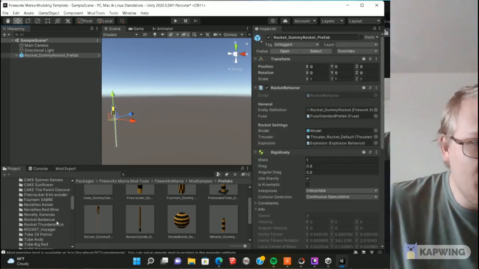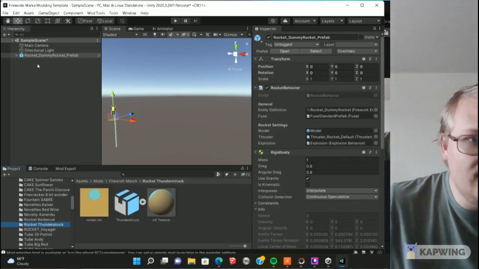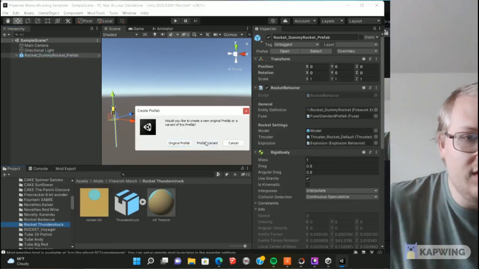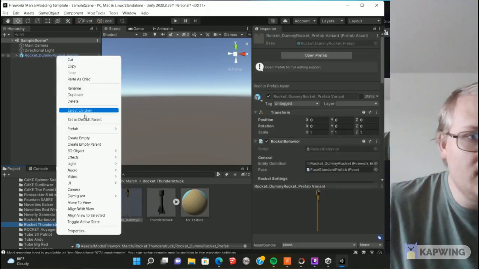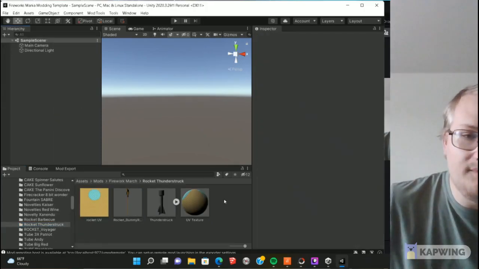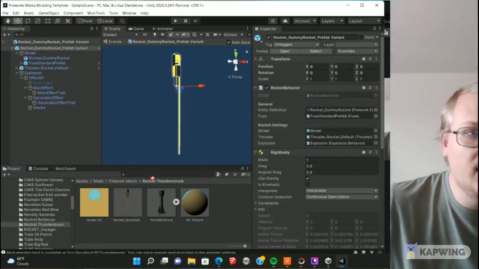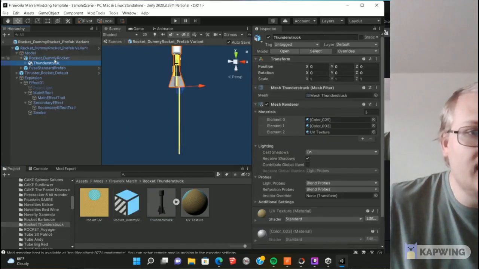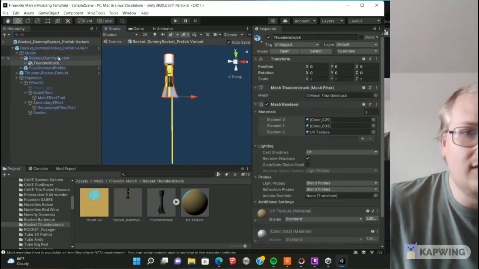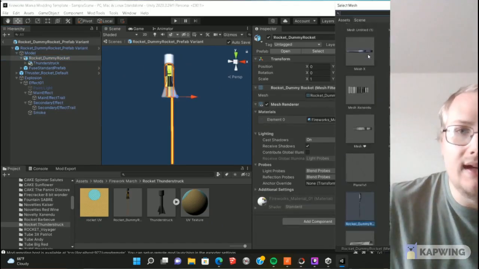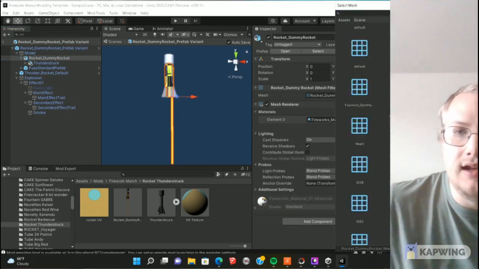Goodness, I have so many projects. Thunderstruck. Here we go. Gonna put this in here. Prefab variant. Don't need to keep that anymore. Delete. Save. All right. Here we are, and it should work first time. Double click, put it in Rocky Dummy Rocket, and yeah, it looks like it's working first time. So let's go ahead and make this into none.